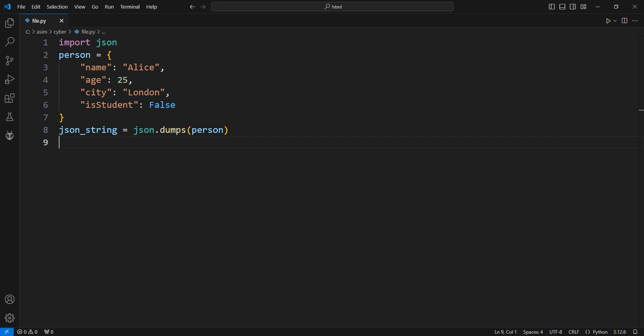In the JSON string, you will notice that keys and values are enclosed in double quotes. This is the standard format of JSON, as opposed to Python where single quotes are also acceptable.